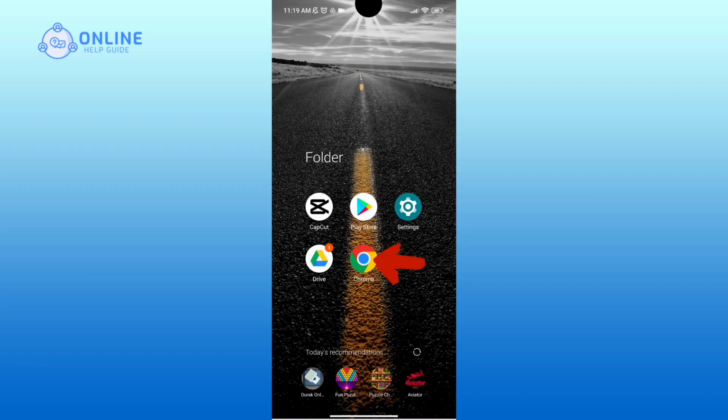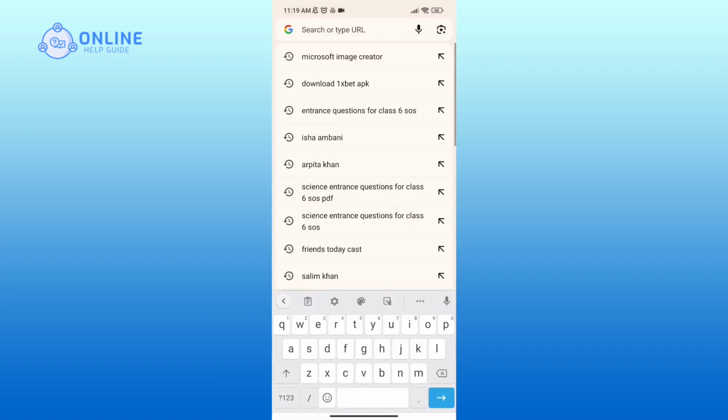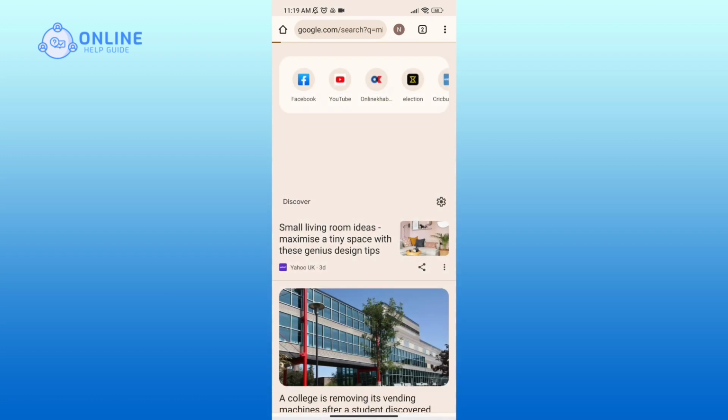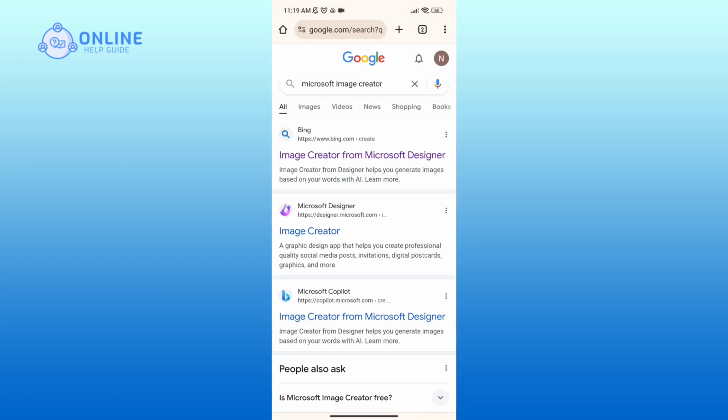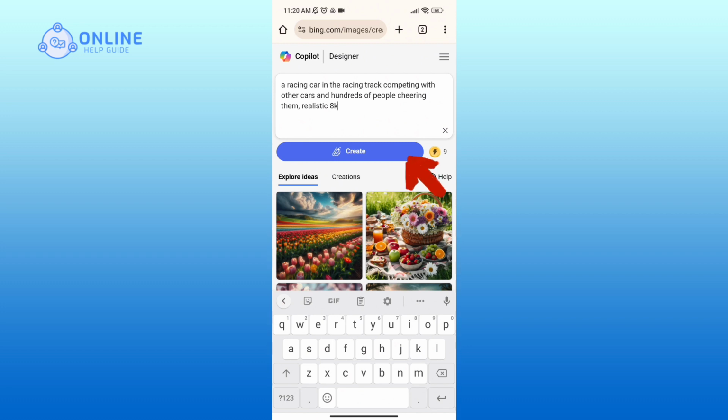First of all, open up a web browser. In the search bar, type in Microsoft Image Creator. Here, click on the first link that you see. Now in the text box, type in the prompt that you have created. Then tap on the Create button.